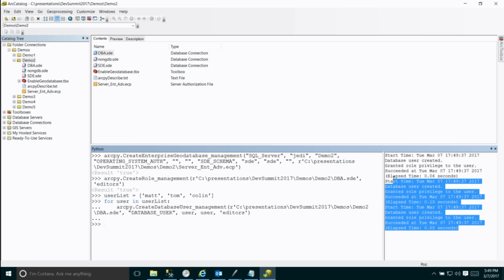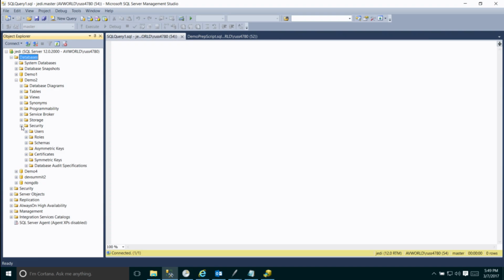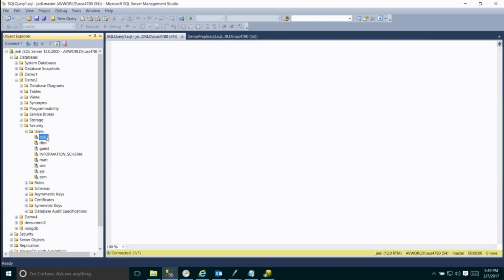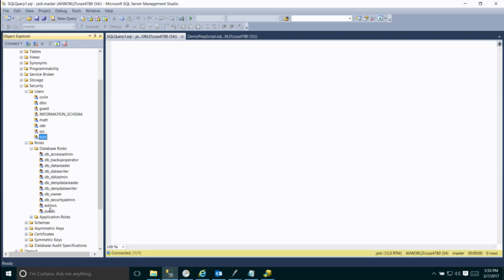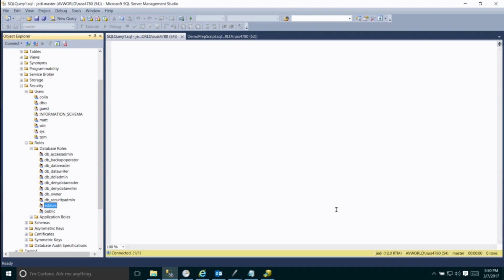And we can see on the right, we got some status indicating that the database users have been created. If we go into Management Studio, I can refresh and we'll see that my Demo 2 Geodatabase has been created. I can browse into that and see the various users in the Geodatabase. We can see Colin, Matt, and Tom have all been created. And if we go into the roles, we can see the editor's role. And within the editor's role, we can see that Colin, Matt, and Tom are all members of that role. So when I want to start delegating privileges, I have these roles now that I can use. All right. That's it for demo 2.